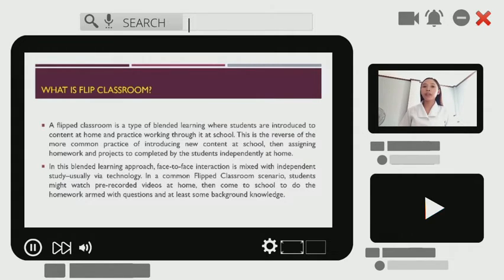In a common flipped classroom scenario, students might watch pre-recorded videos at home, then come to school to do the homework armed with questions and at least some background knowledge. The concept behind the flipped classroom is to rethink when students have access to the resources they need most. If the problem is that students need help doing the work rather than being introduced to the new thinking behind the work, then the solution the flipped classroom takes is to reverse that pattern.